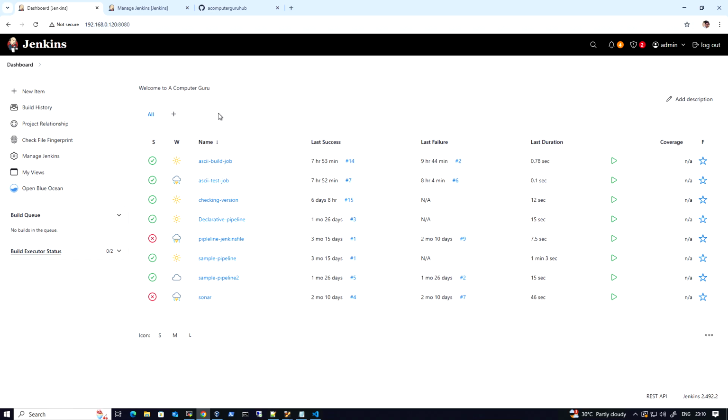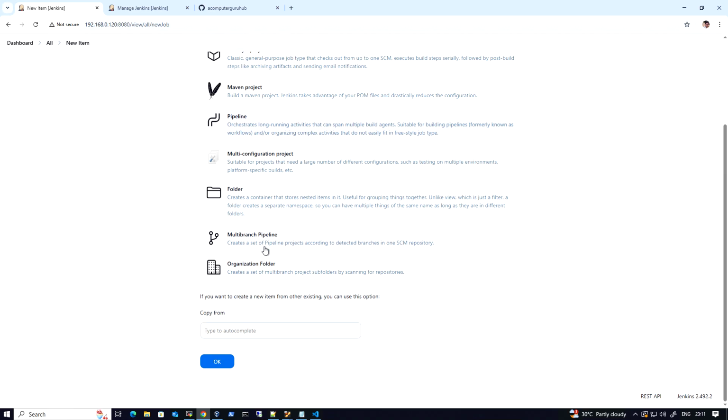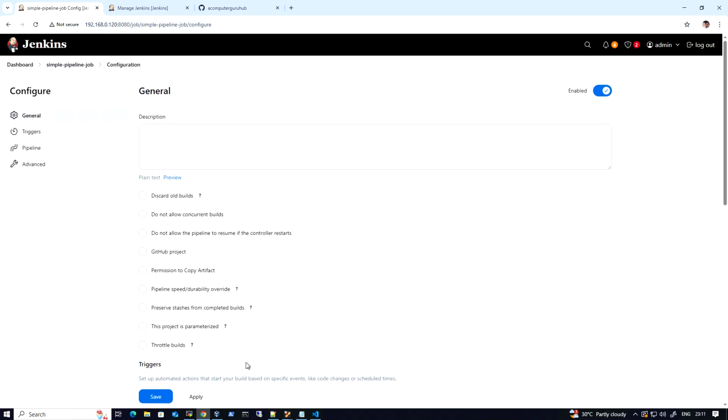To create a new pipeline script or a new job, first we have to click on this new item, and here you can enter the name of the job. I'm going to give simple pipeline job. Okay, and here select the item type as a pipeline and click on OK.